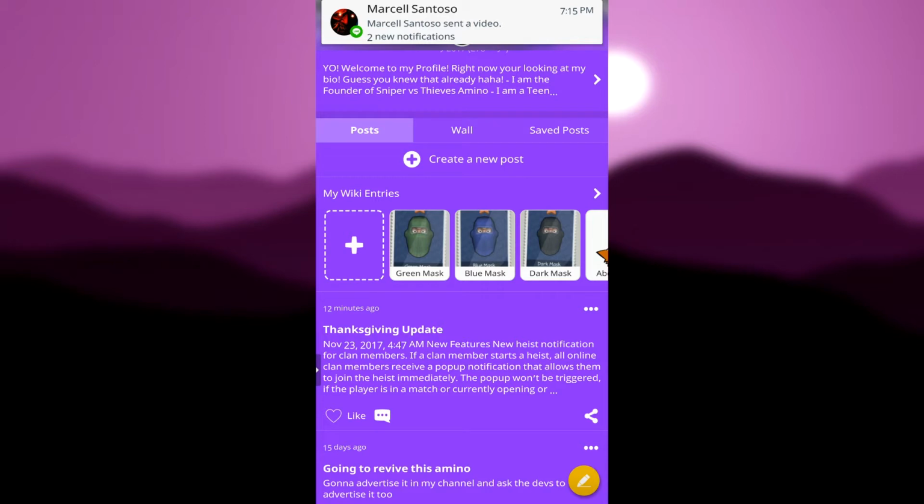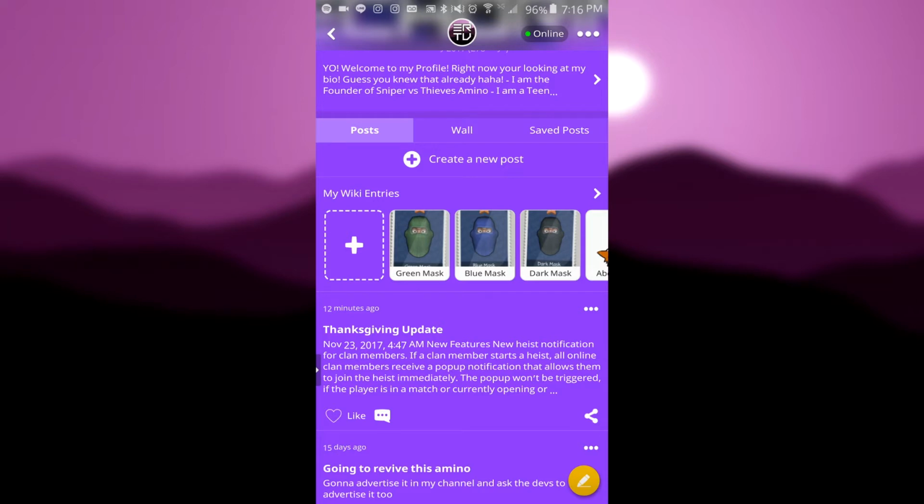You guys could also role play in the chat room to have a little fun. You can pretend that you are a sniper or a thief, make a cool fan fiction thing, whatever relates to Sniper vs. Thieves. Or you guys could discuss new features, updates, masks, bugs, and many more about Sniper vs. Thieves. So you guys can also chat around.